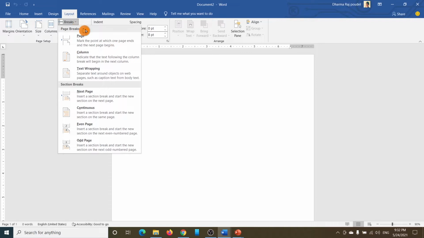Inside the page break options, you have page, column and text wrapping, as well as inside the section breaks you will be able to manage next page, continuous page, even page and odd pages. You can apply these section breaks and page break options in your existing documents also. For right now, I am going to create from the scratch level.